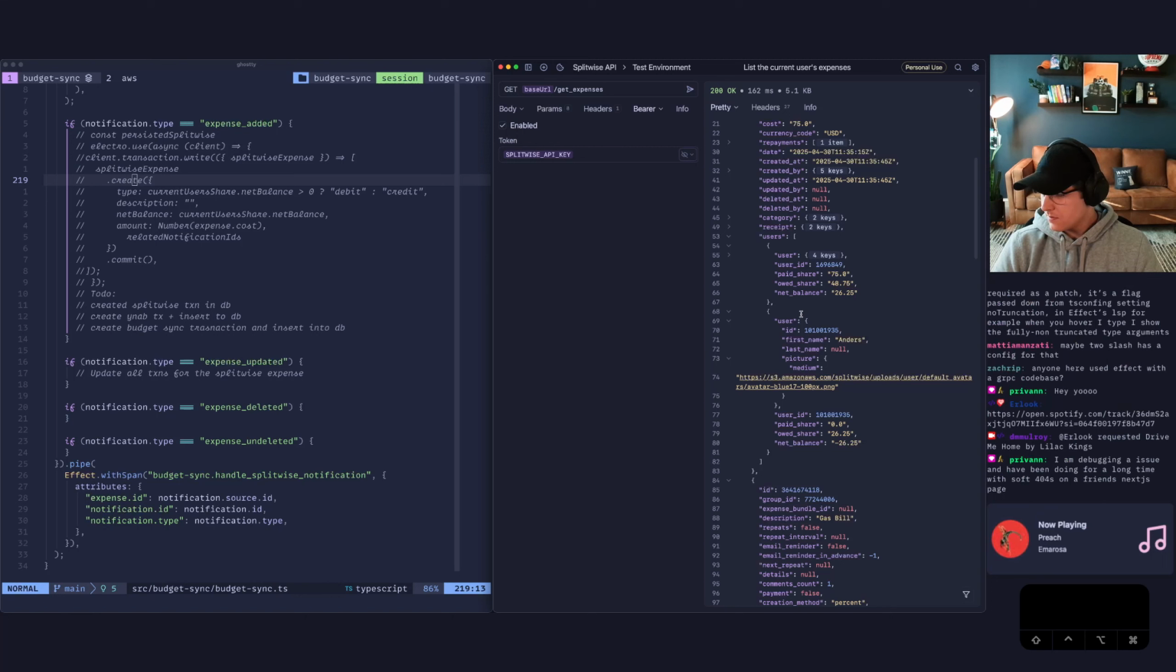I'm debugging an issue that I've been working on for a long time with software fours on a friend's Next.js page.